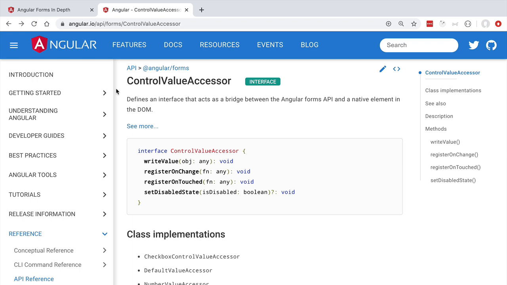Let's now quickly summarize what we have learned in this lesson. If we want to take a custom component and have it integrate well with the Angular Forms library, we need to have it implement the control value accessor interface. This is what is going to allow us to apply the formControl directive into that component, or even use the ngModel directive. That would work well too.